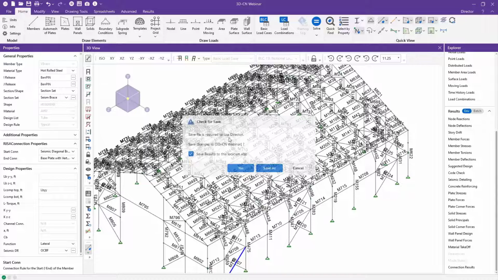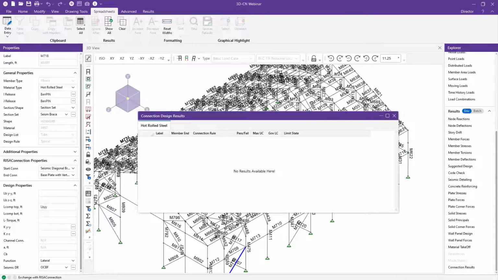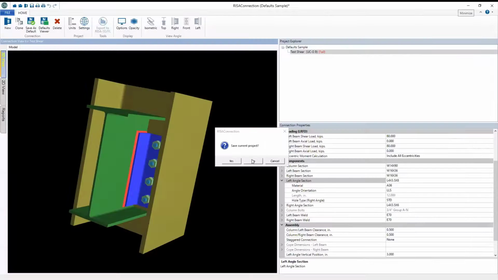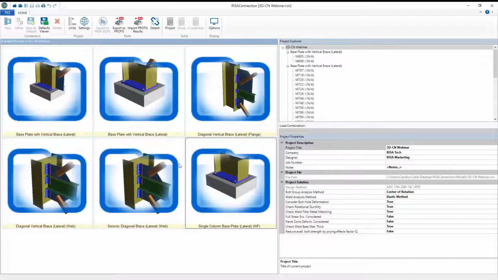It's going to ask me to save the file, which you want to do. And so it's going to be saving the results, and it's going to be pulling up your RISA-Connection. And so I'm just going to click no on that previous project we were working on. And now it's going to pull up all the connections that we had assigned in RISA-3D.